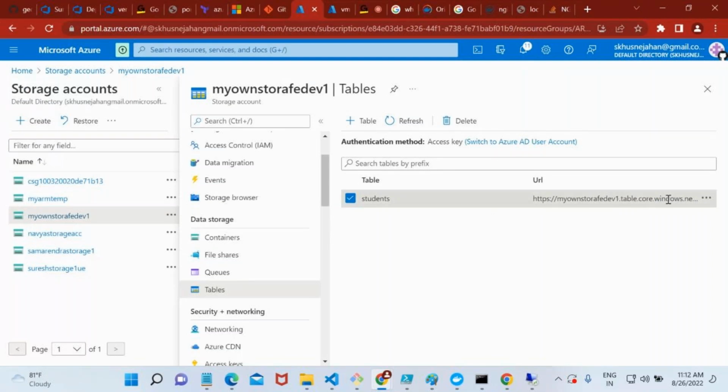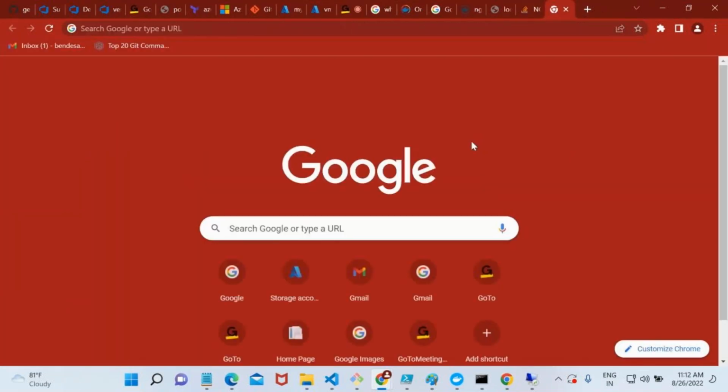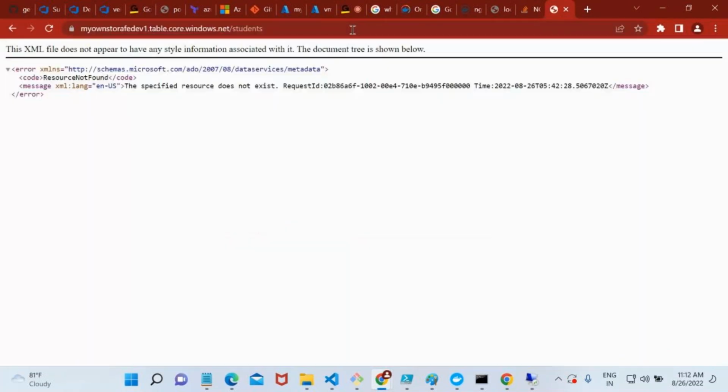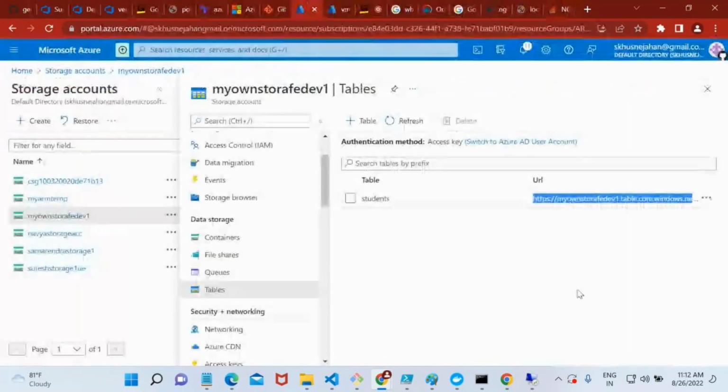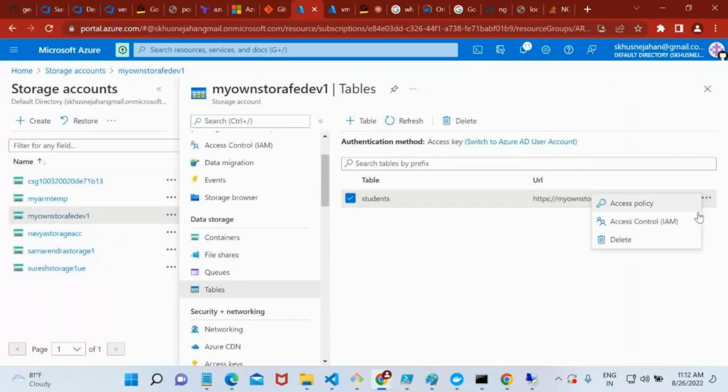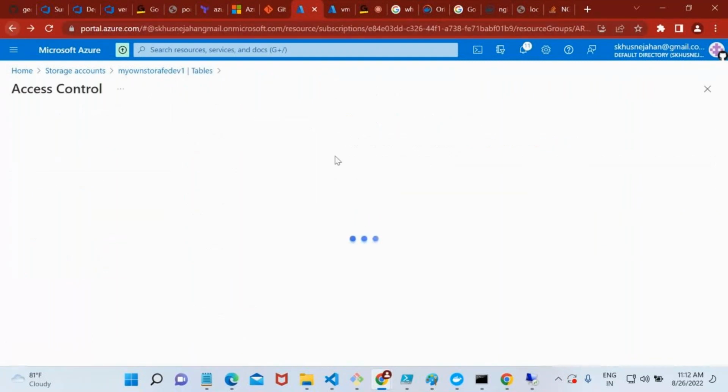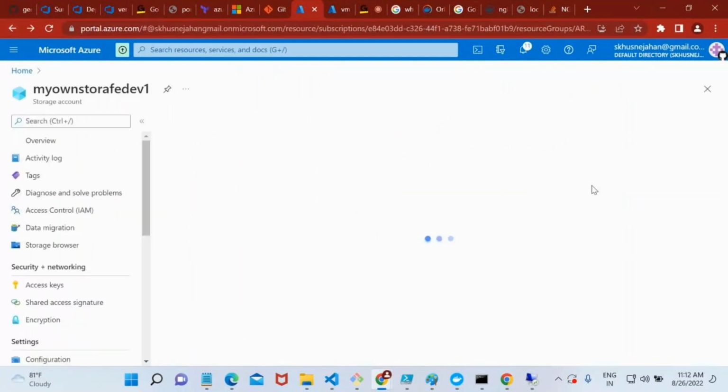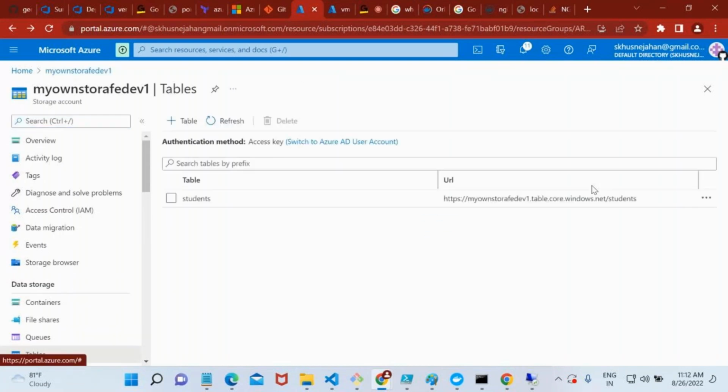Even if you take this URL and try to browse it, you will get nothing from it. See? You won't get anything. So it is the responsibility of the developers actually. They will be taking care of these queues and tables. Why do we use tables? If you want to store any kind of unstructured data, then you can make use of tables. What is structured and what is unstructured is a different concept that we will discuss when we discuss the SQL Server database.